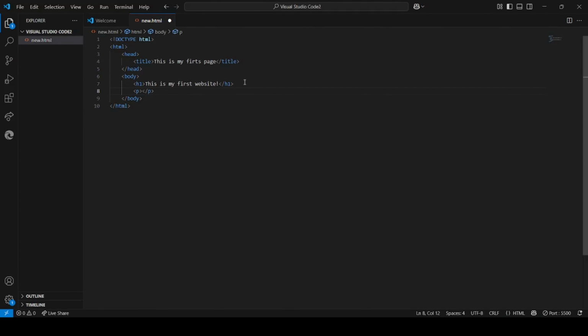Inside your paragraph, you can introduce yourself or introduce more about your website. For reference, I'm just going to type a single line. Paragraph tags hold regular text on the page. That's it. You have successfully written the basic structure of an HTML page.